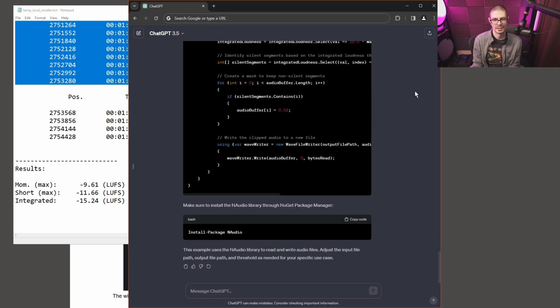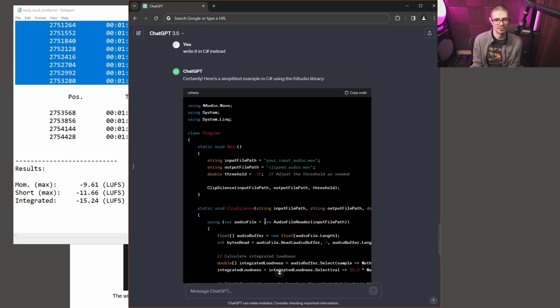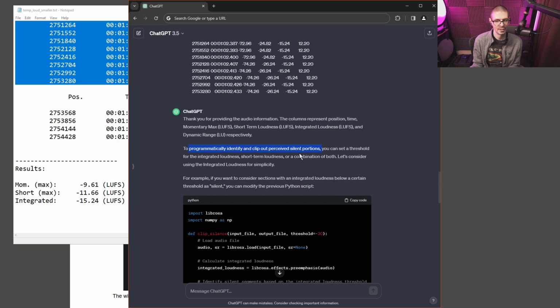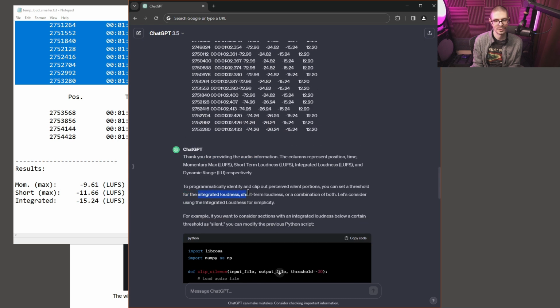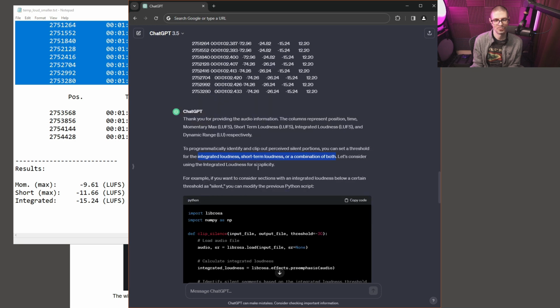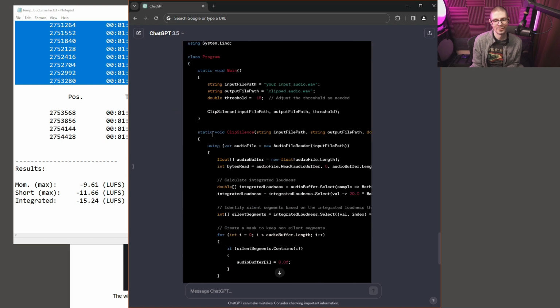You can set a threshold for integrated loudness or a combination. So it's suggesting integrated and short-term, or a combination. Let's consider using integrated loudness for simplicity. I want high quality. Yeah. So for example, you can consider sections by integrated loudness. Okay. Let me look at the C# one.